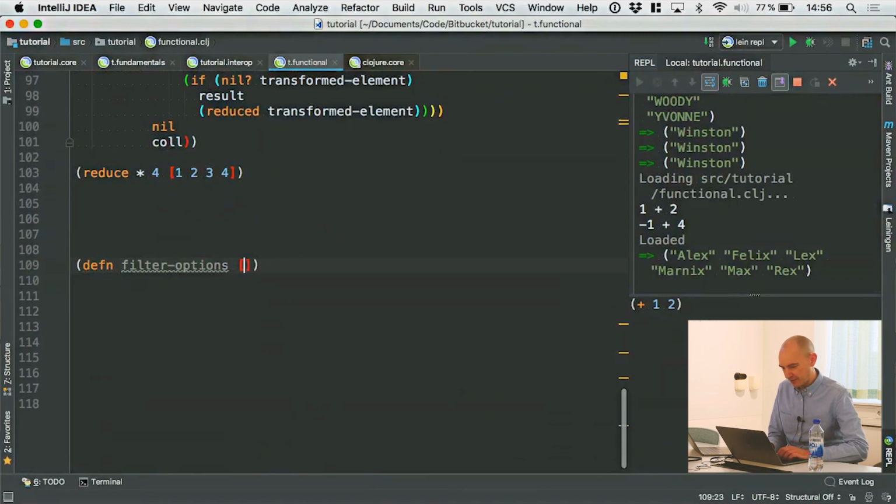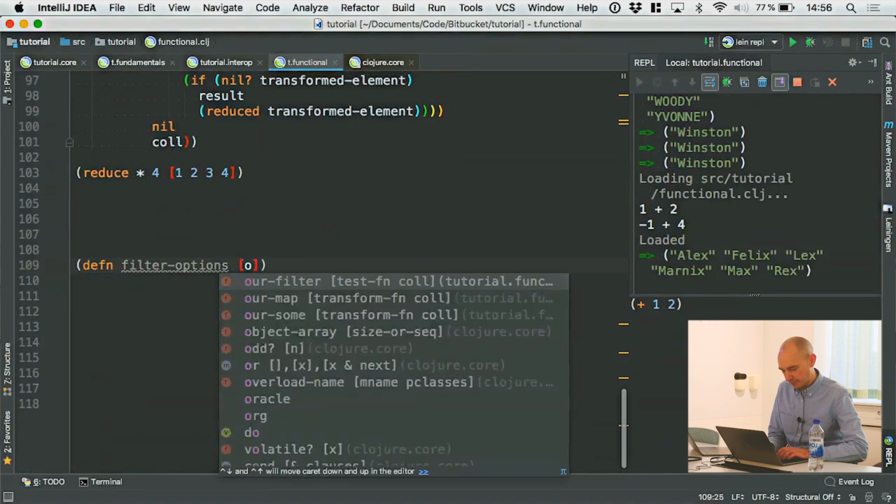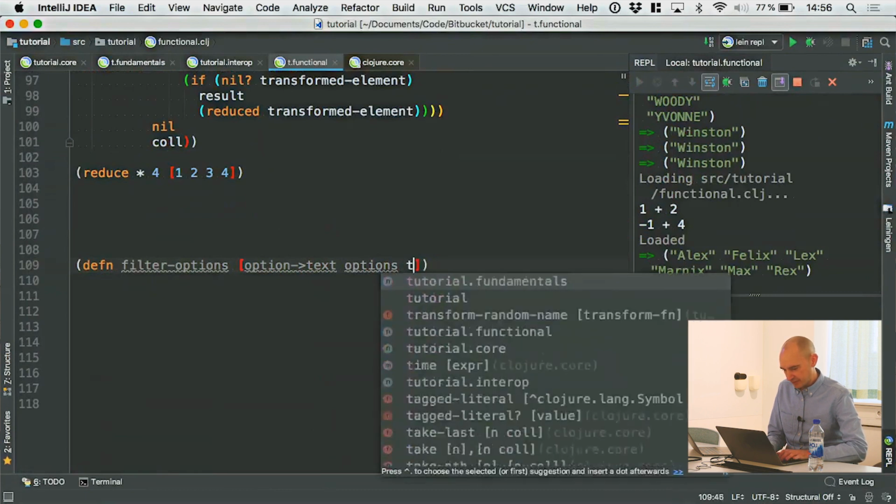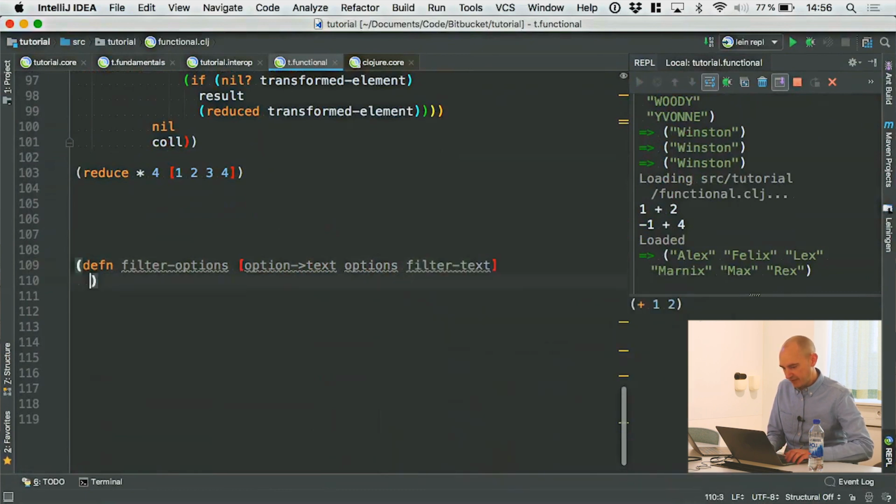arguments. It will take a function that transforms an option to a text that can be displayed or filtered. And it will take a collection of options, and it will take a filter text. And the idea is that this will return a list of filtered options. It will transform this list of options into a filtered list of options that will be sorted by the score.